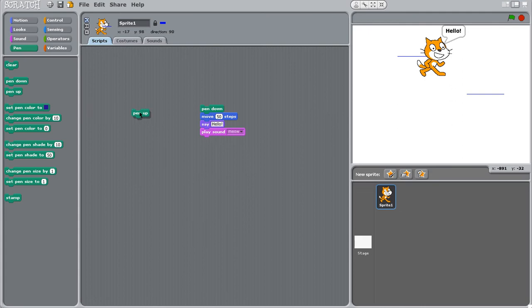So for example, let's say I invert this a little bit, okay? Let's say I put the pen up first. Oops, there we go. I put the pen up, and then I put the pen down. So that would mean I start this script by lifting the pen, and then I move, and then I say hello, I play meow, and then I put the pen down. Well, what do you think is going to happen? Are we going to write? Let's double click.